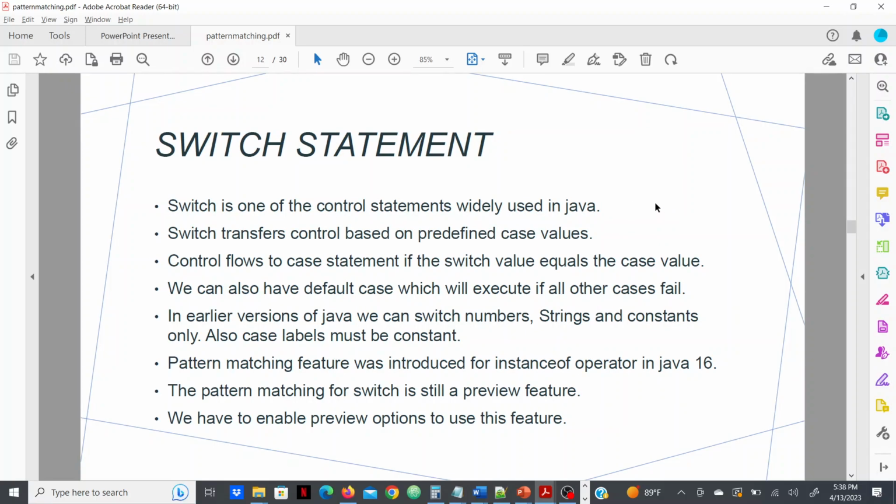Switch is one of the control statements widely used in Java. Switch transfers control based on predefined case values. Control flows to a case statement if the switch value equals the case value. You can also have a default case, which will execute if all the cases fail. In earlier versions of Java, we can switch on numbers, strings, and constants. Also, case labels must be constant.